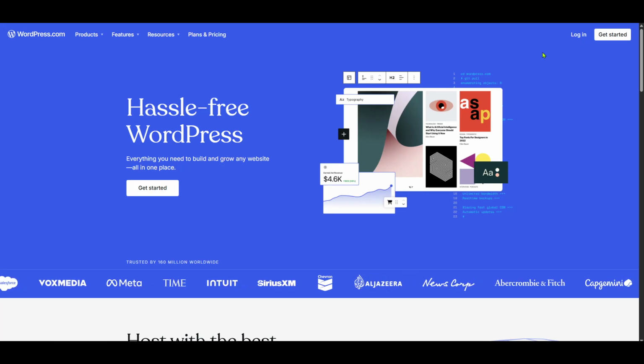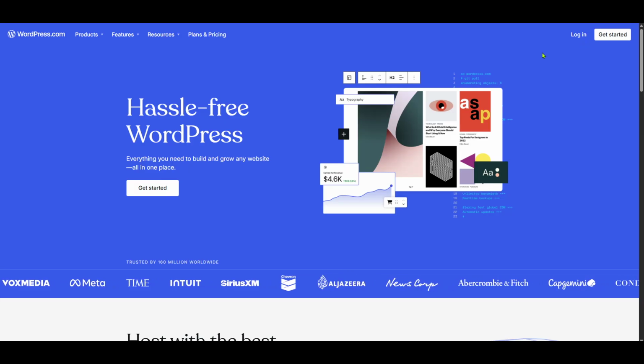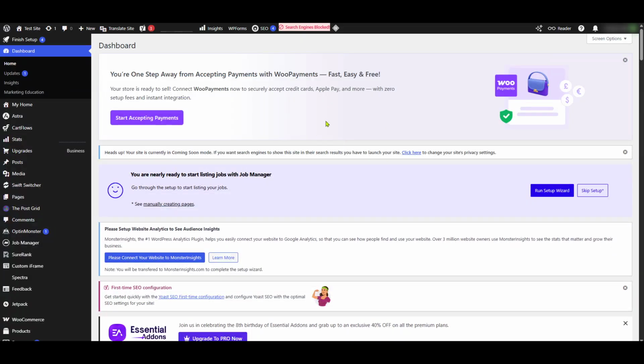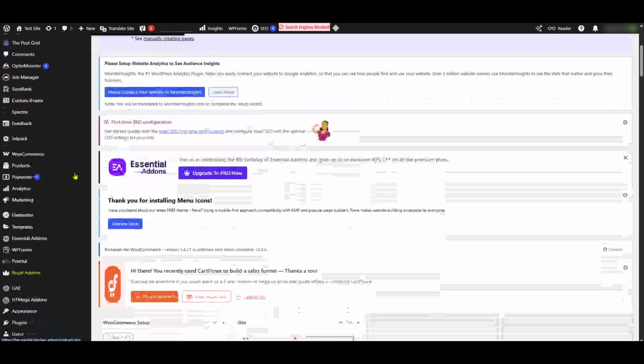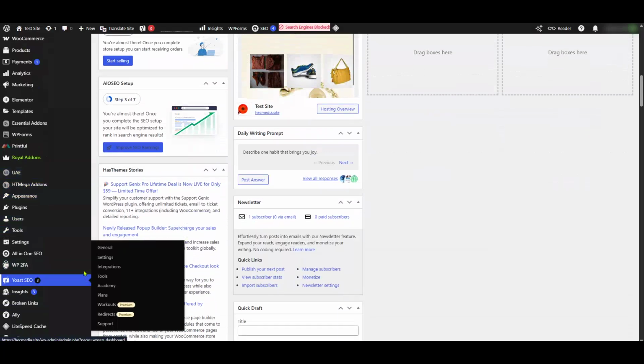Now that you're in your WordPress dashboard, direct your attention to the sidebar on the left. This is your control panel where most of the magic happens. Let's go ahead and click on Plugins. Plugins are essential tools in WordPress. They're like apps for your website and can add all kinds of new features to your site.